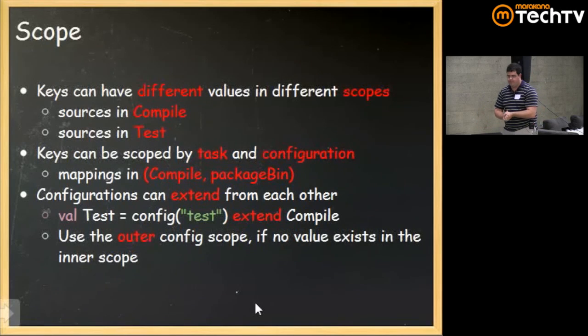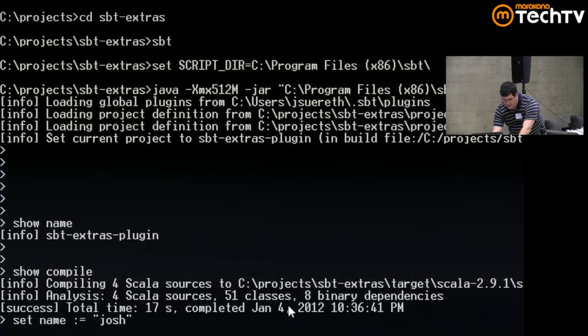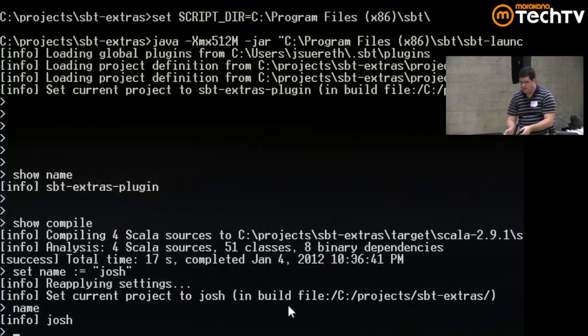SBT has scope. Keys can have different values in different scopes. So this is where things get a little bit more confusing. Before I had name, and I can set name equals, instead of SBT extras, I can set it to Josh. And now if I type name, I see Josh, right?